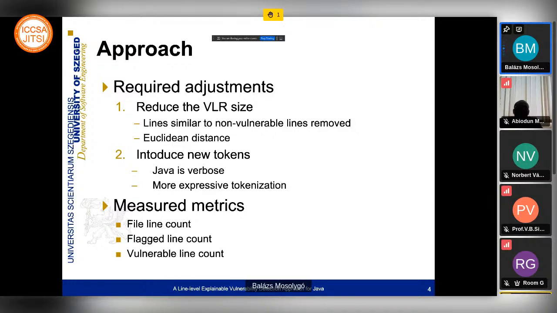Another issue was that the first results were extremely, let's just say, inefficient, because the Java language is relatively verbose compared to JavaScript specifically, meaning that a more expressive tokenization system needed to be implemented in order for the new tokenized lines to better explain how the language looks like. I will talk about it more in depth.